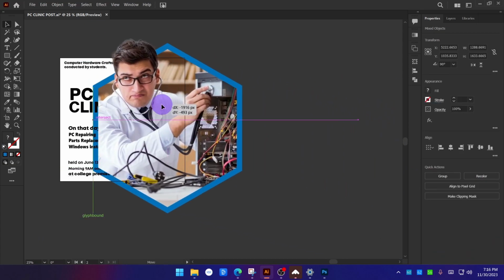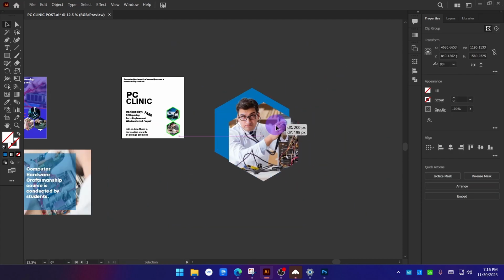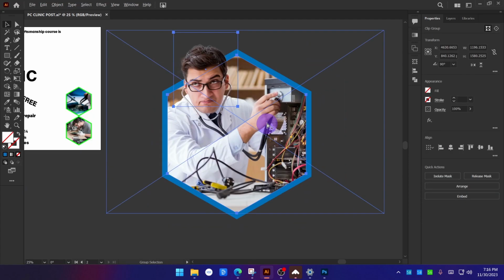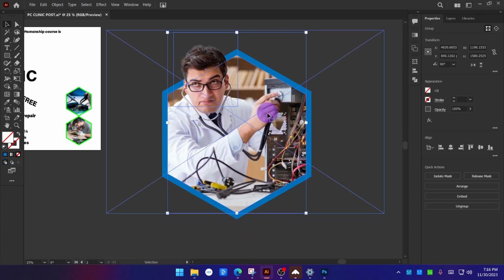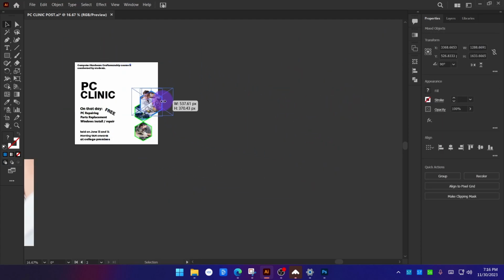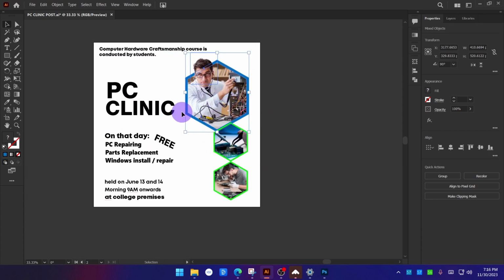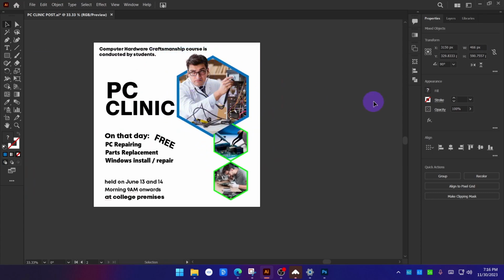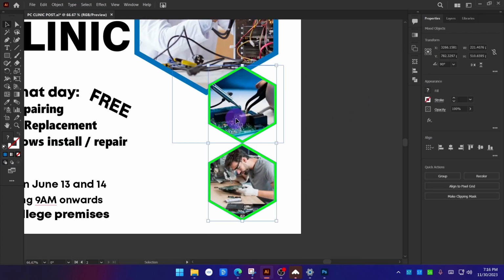Select both of these, select all of this, I guess. Just select these two only, press Ctrl G to group it. Now let's make it smaller, but make sure since it is the main image, it should be bigger as well. Not so much bigger, but overall this size is perfect, I guess.